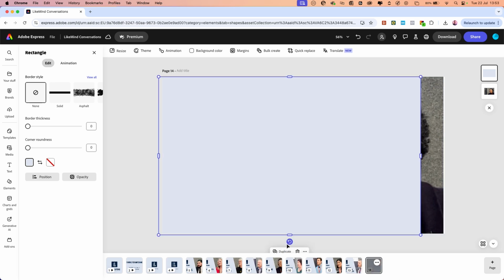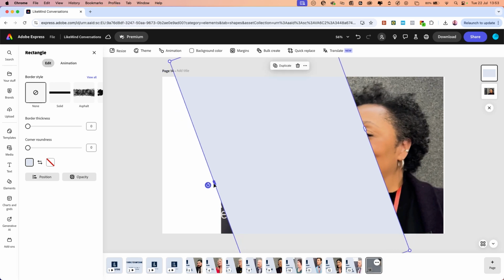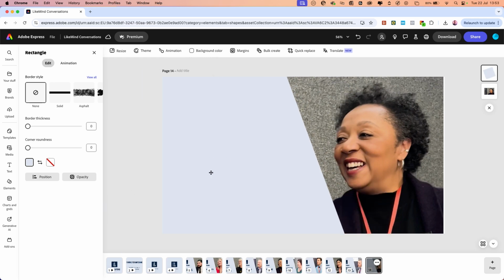But then what I'm going to do is rotate it so that I've got my angle that I want. That's about right. And then I'm just going to bring it all the way over there and find the angle that I want. And there I've got my two components. So I'm using a shape to create the look that I want.